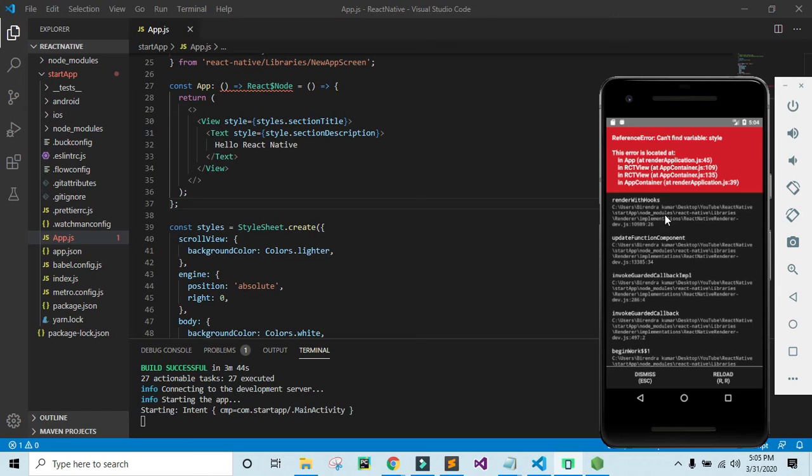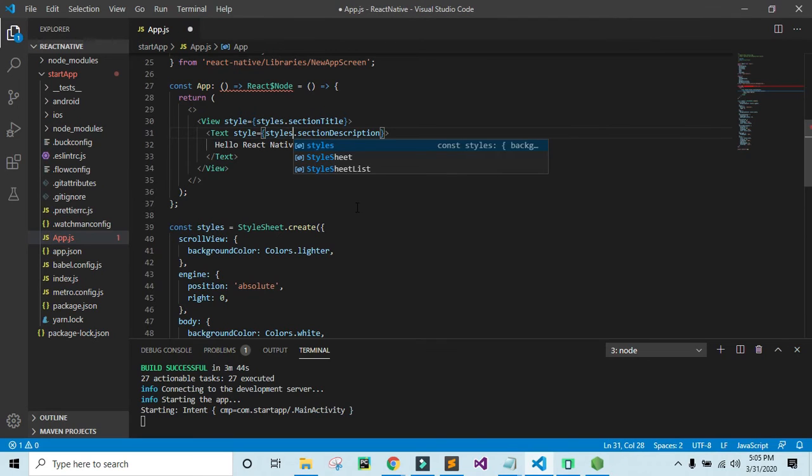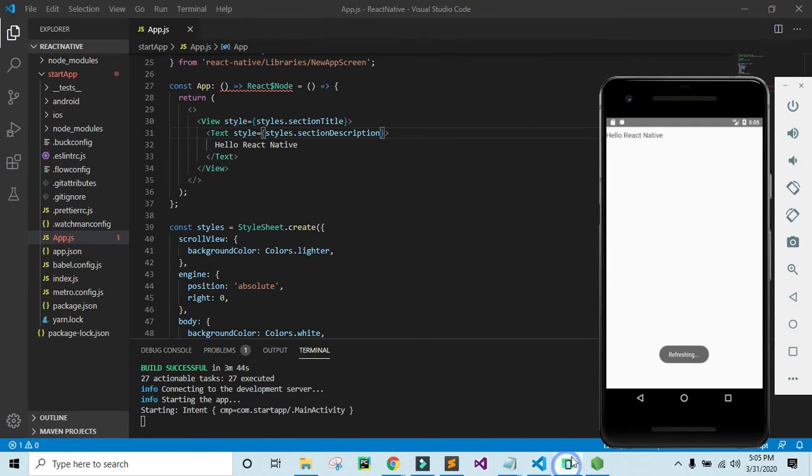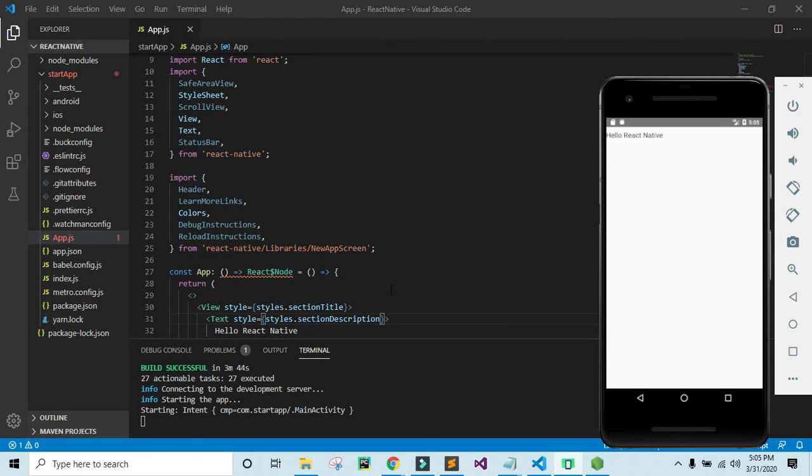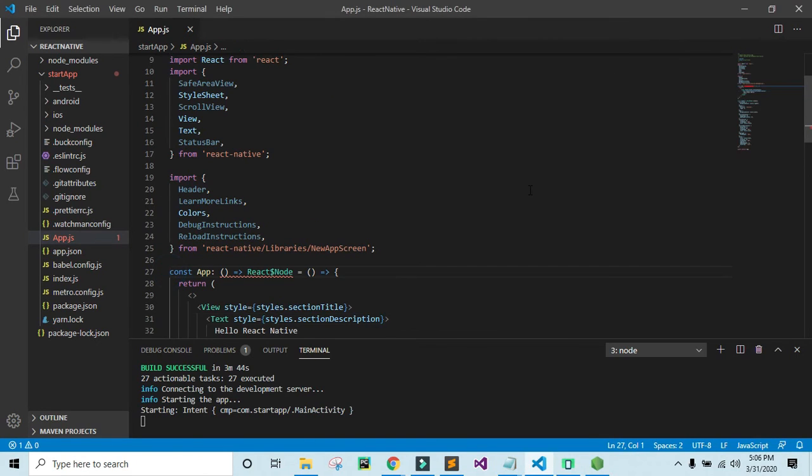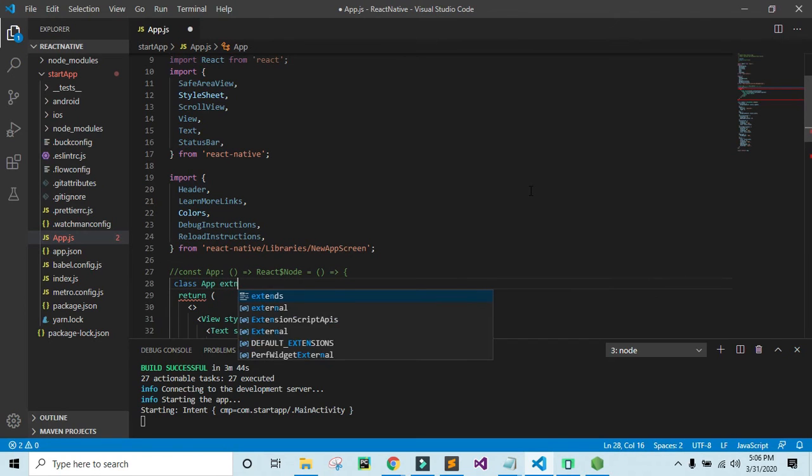Okay, so there is some error occurred. The style variable has not been found. So here we have to use S. So we have saved it again. Now we can see hello React Native. Now here you can see there's some kind of error. You can better use class App extends Component.